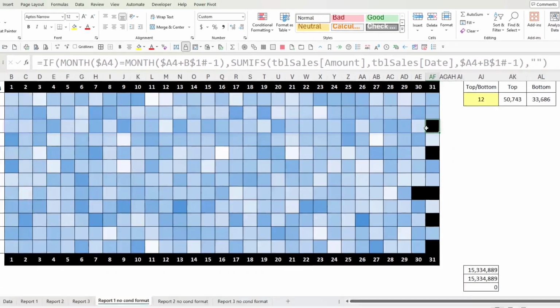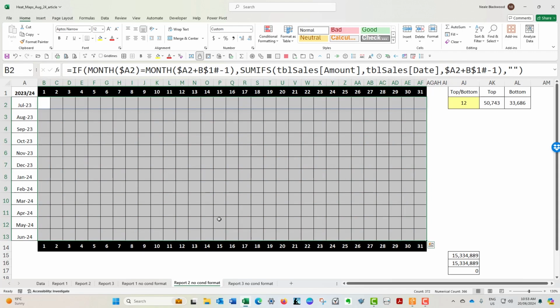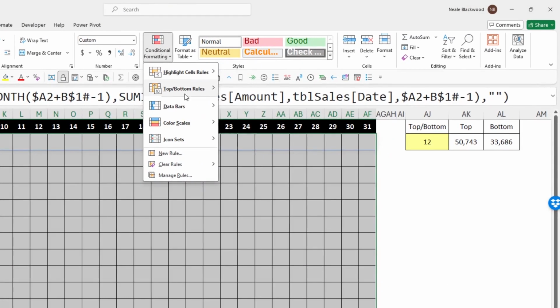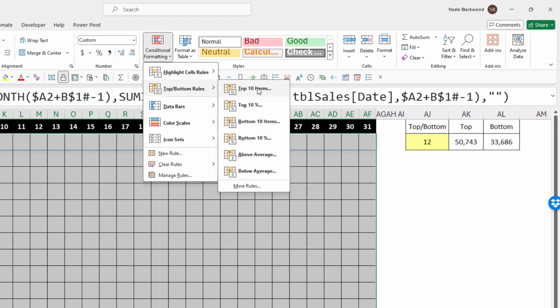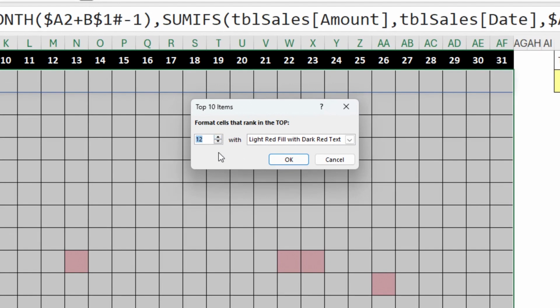And there we go. So that is the heat map, and that is the way you can build it in Excel using color scales. As I mentioned, being able to identify, let's say, the top 12 or the bottom 12 can also be useful. So let's see how we can do that. So I'm going to start with this again. This time I'm going to use top and bottom rules, and I'm going to go top 10 items. Now, even though it says top 10, it is more flexible than that.